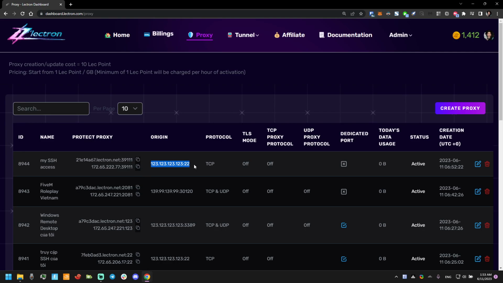You should not share the IP address of your origin server machine with anyone. With this one, you can probably share with your team so they can access remotely and securely.